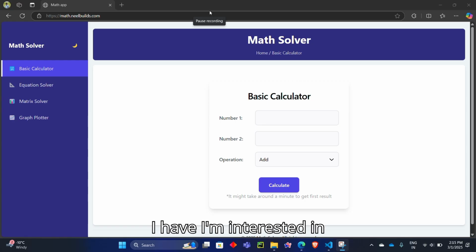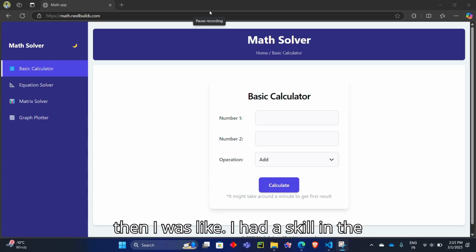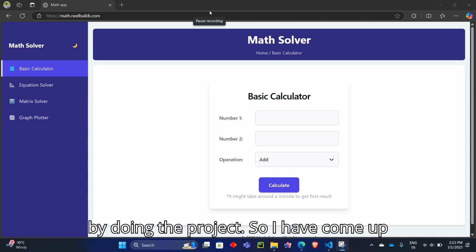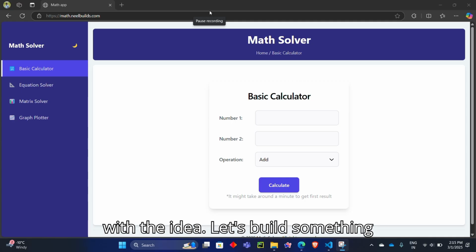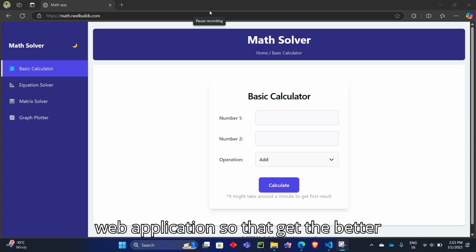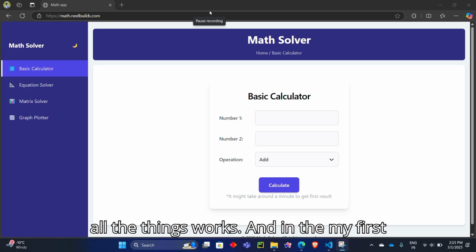After the end of the first semester, I was interested in solving math problems. I had some knowledge of JavaScript, React, HTML, and CSS, so I wanted to learn more about it by doing a project. I came up with the idea to build something related to math as a simple web application, to get a better idea about how the UI and everything works.